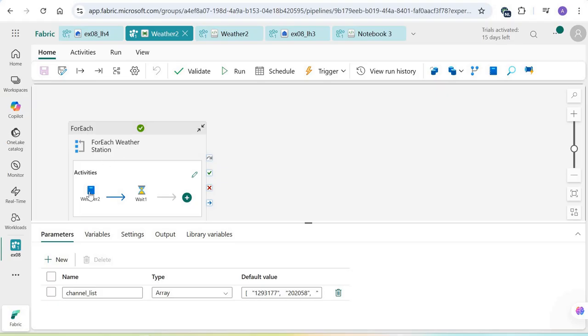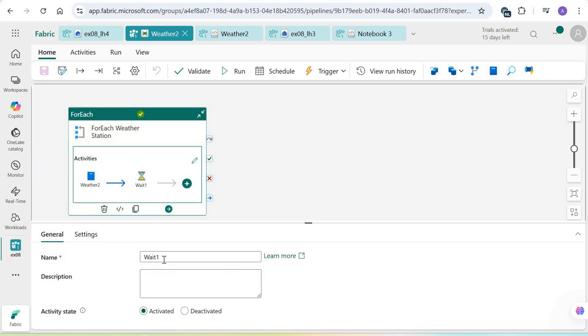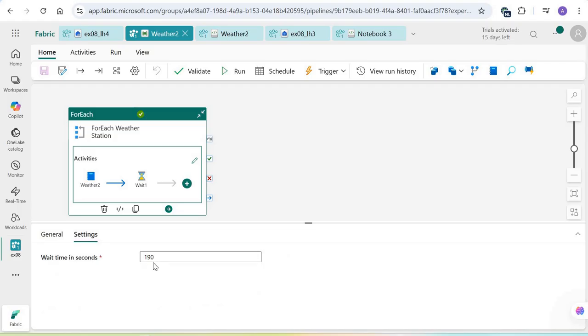Inside this for each weather station, I have 2 blocks. I have a weather notebook, and I have a wait activity. Wait is done for 3+ minutes, and it is needed because I don't have enough capacity to run notebooks faster. One important thing is that the for each loop has the sequential parameter set.